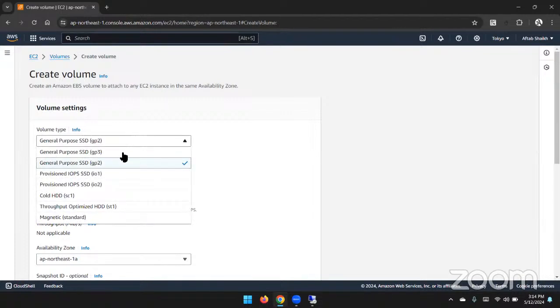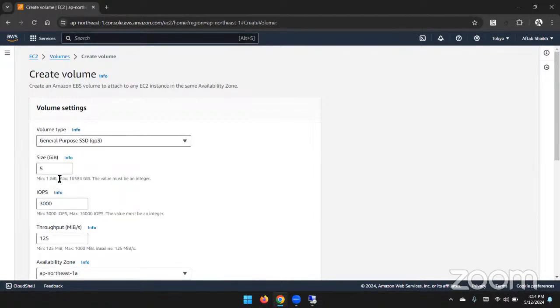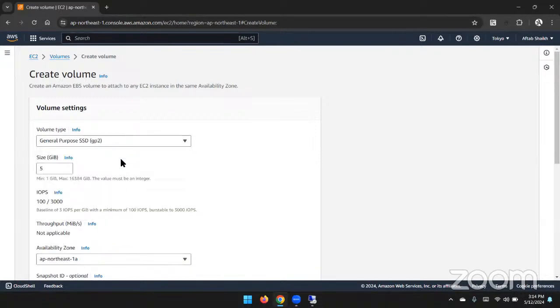Whereas if I go for GP3, general purpose 3, you can mention the size and you can select the number of IOPS that you want. GP3 volumes can go up to 16,000 IOPS. Even GP2 volumes can go up to the same. GP2 volumes get a burst up to 3000 IOPS.